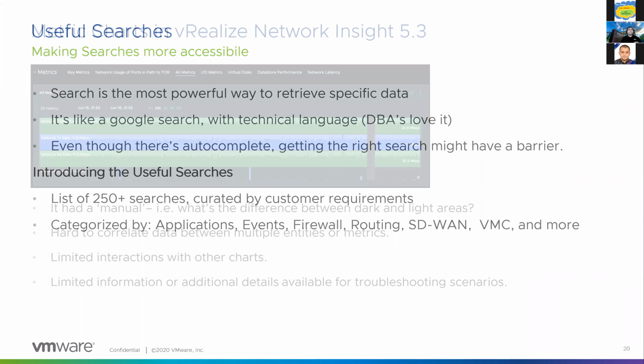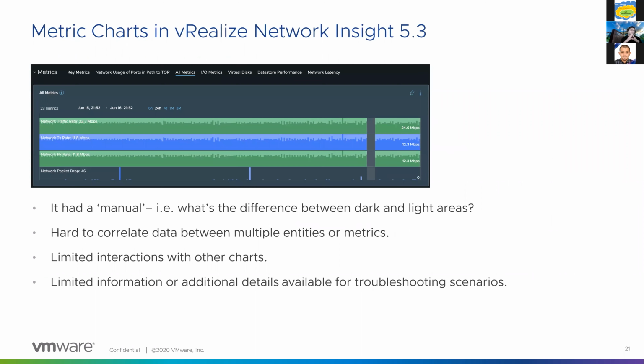And coming to the metric charts in Network Insight, till 5.3, which was the previous version, you would have seen metrics like this, right? Let's say this is the RTT metrics if we are trying to validate, or let's say this is the network packet drop metric. It needed some effort to clearly differentiate, in this chart, what is the difference between this dark green area and the light green area, right? Now, what is that value which differs between these two?